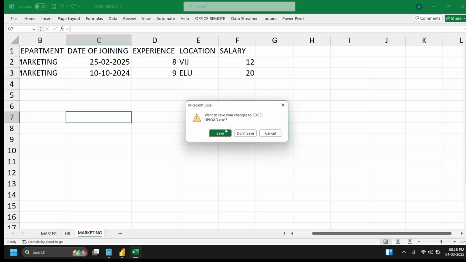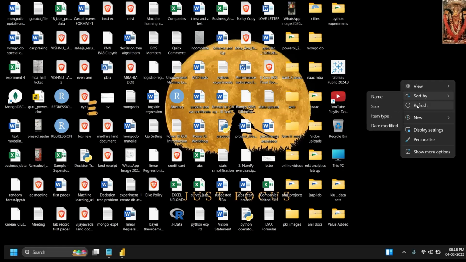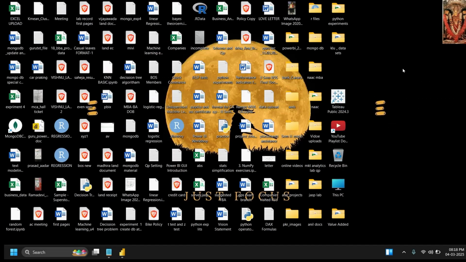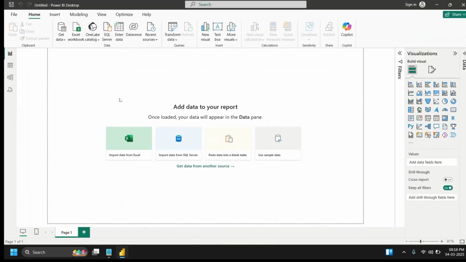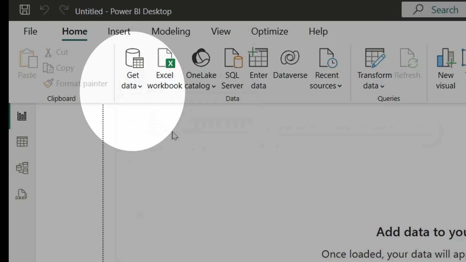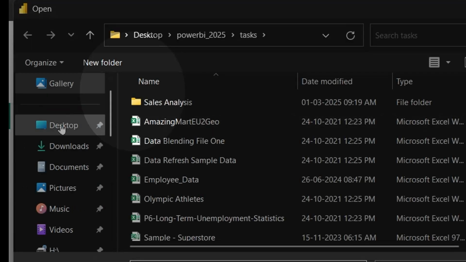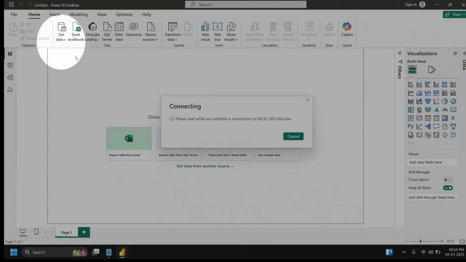Now it may ask for some changes. Let it allow. So this is the file that you need to take care of. And next thing, go back to your Power BI. Simply click on Get Data, choose Excel workbook, go to desktop and upload this file. That is step 1, which I discussed at the time of loading this experiment.